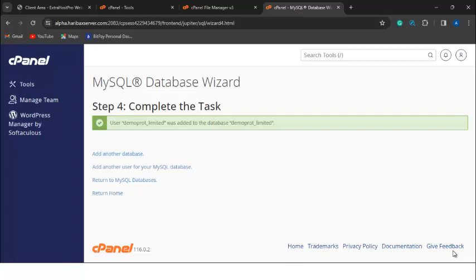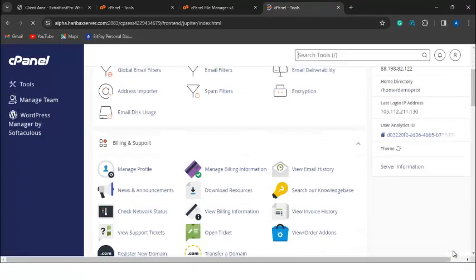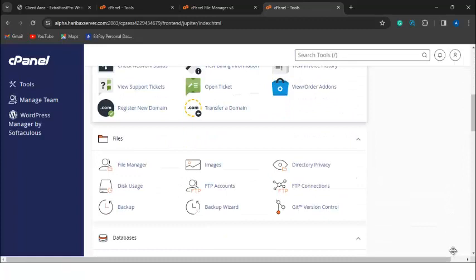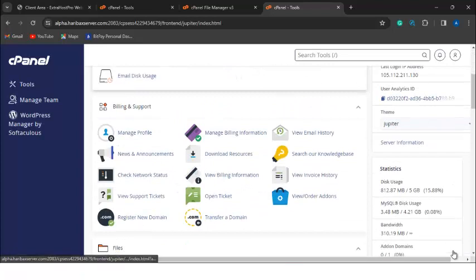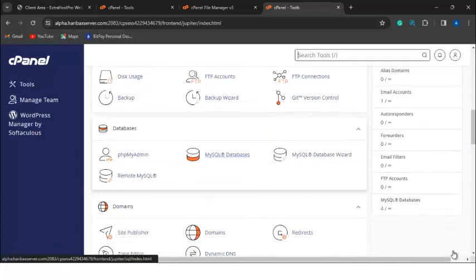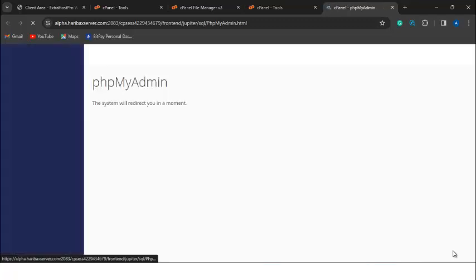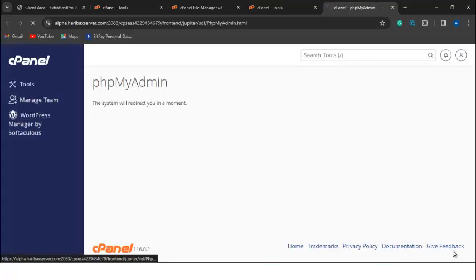The next thing I'm going to do is go back to my cPanel, and then I will go to phpMyAdmin. So this is it here under the database. You now find out that the database you created is already appearing under your phpMyAdmin.